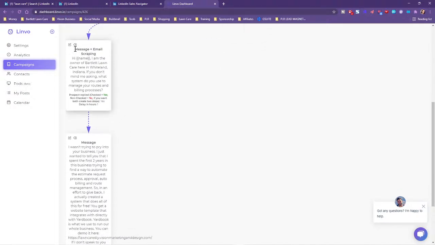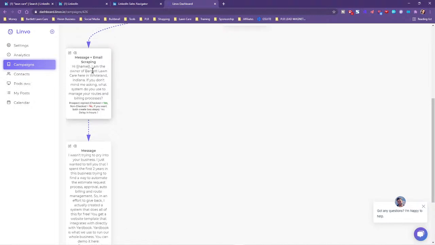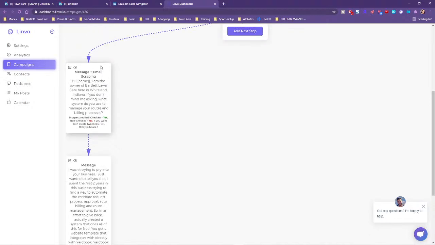So it says, I chose a message plus email scraping. So it's going to send a message and it's also going to capture their email. Okay. So the message that they're going to send as soon as they connect is, hi, whatever their name is. I'm the owner of Bartlett Lawn Care here in Whiteland, Indiana. If you don't mind me asking, what system do you use to manage your routes and billing processes? Okay. Now notice I asked them a question because I want them to respond.